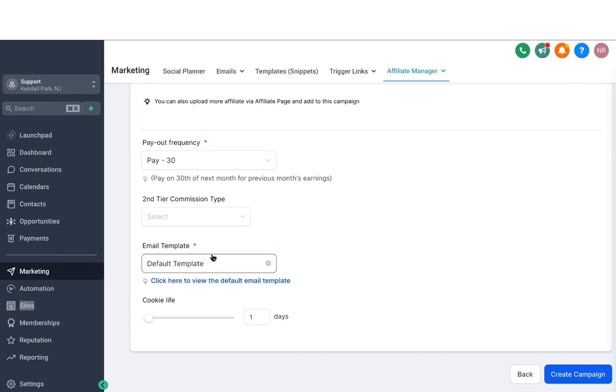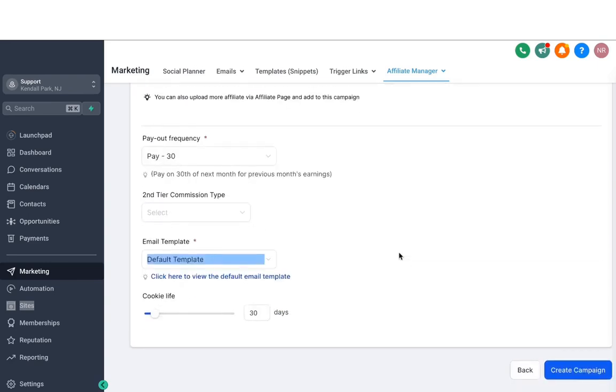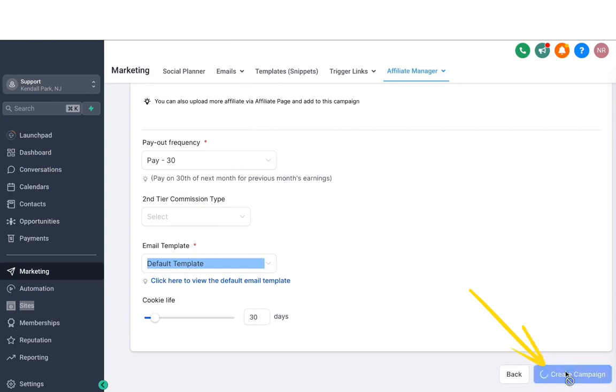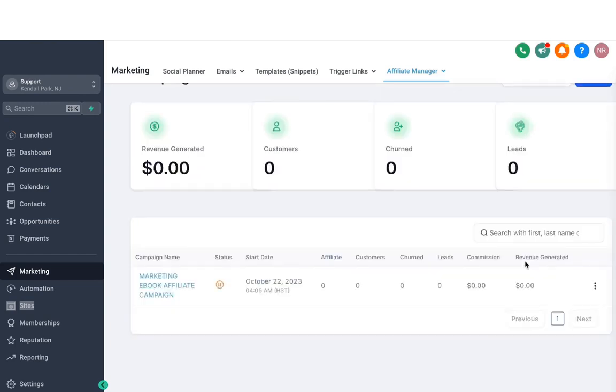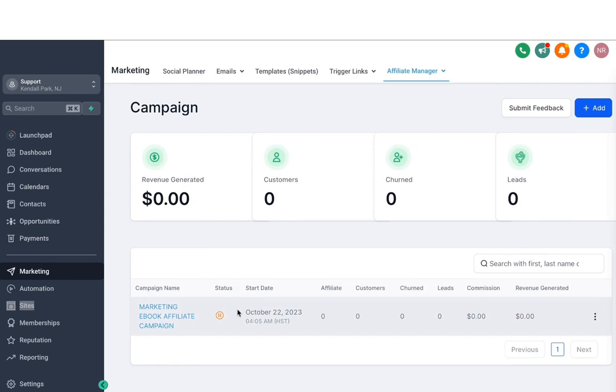And then you can also customize the cookie life. I'm just going to do like 30 days. So let's say if somebody opened that link once and then they came back within the 30-day period, the system will still count that the sale came from that person. Now, once you're satisfied with all these settings, just hit Create Campaign, and it will create that in a few seconds. Now, as you can see, the status of this campaign is paused.